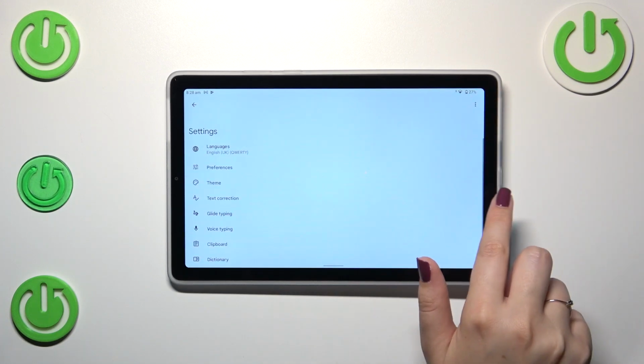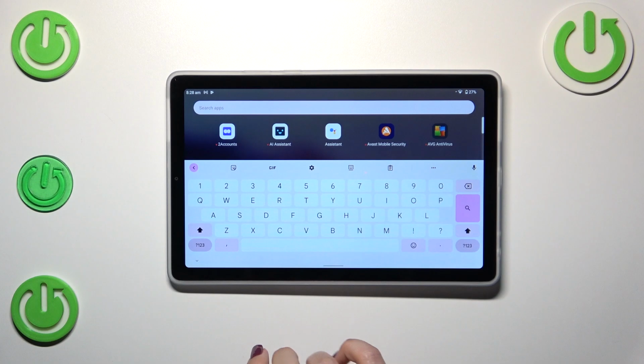As you can see, we've got only English left. And after getting back to the keyboard, we do not have the globe icon, and the spacebar is empty, which simply means that we just successfully removed the keyboards and we've got only one of them applied.